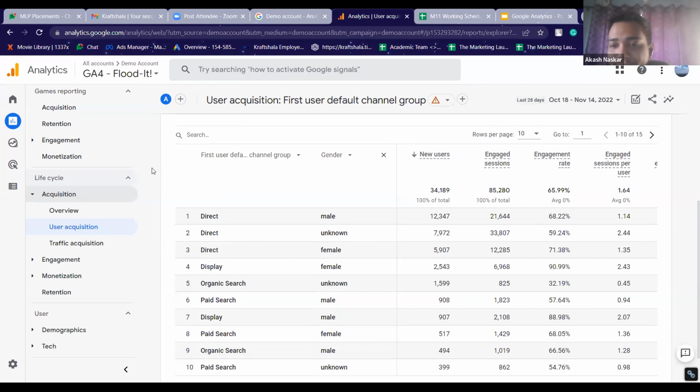Ojas? Just one basic question: the 12,347 are direct users, which means they type the link directly, like craftshala.com, in the link section? Yes. Okay, direct, got it. Thanks. Sonu?